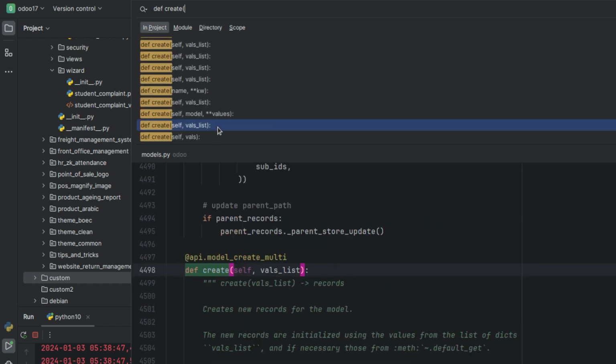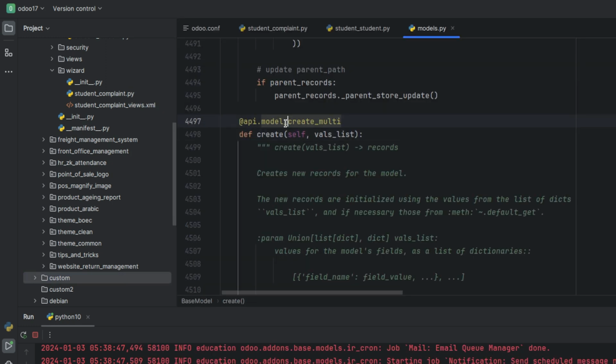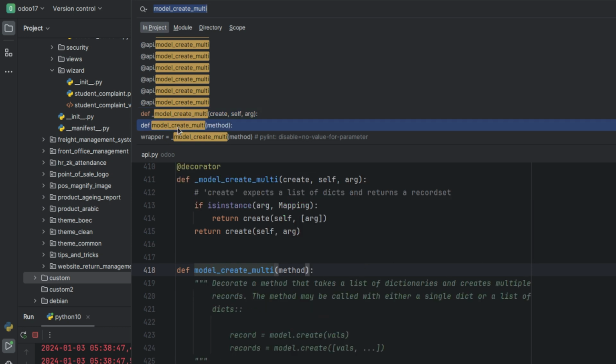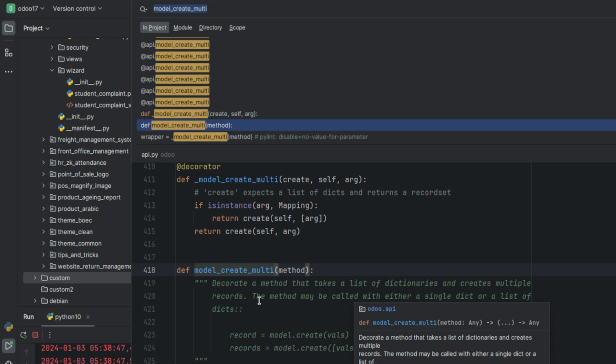We can see that in the Odoo models.py file, the def create method is defined inside the decorator model.create_multi. Let's check the decorator also. That is defined in the API file. Model create multi decorates a method that takes a list of dictionaries and creates multiple records.